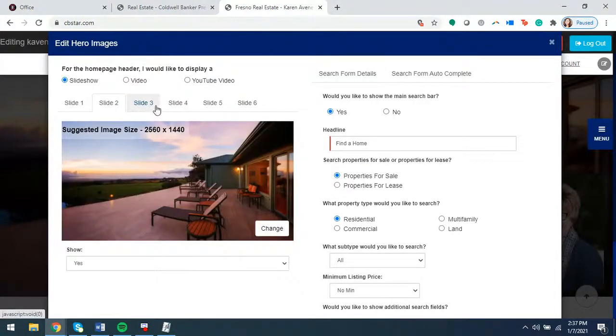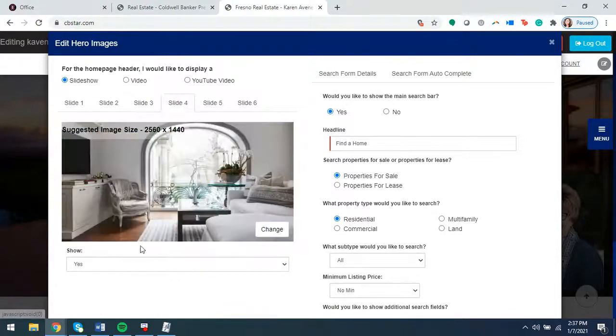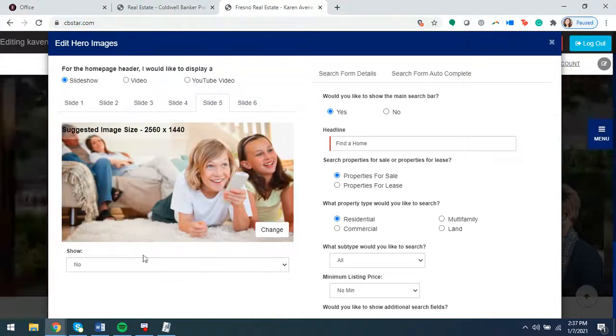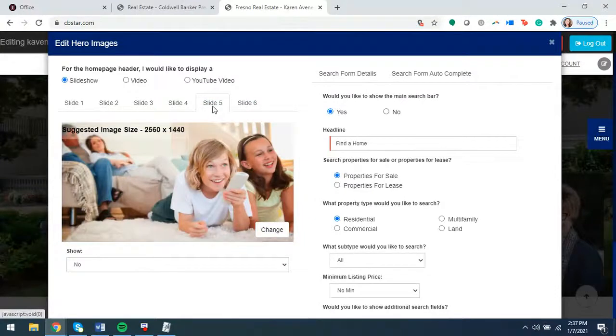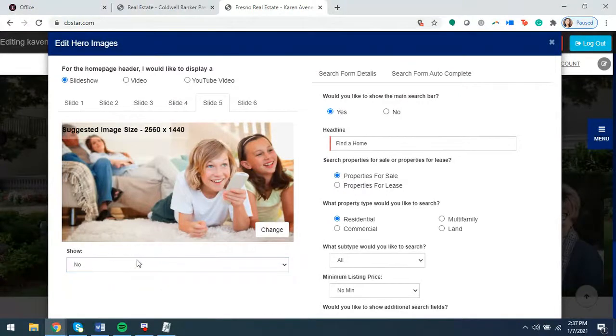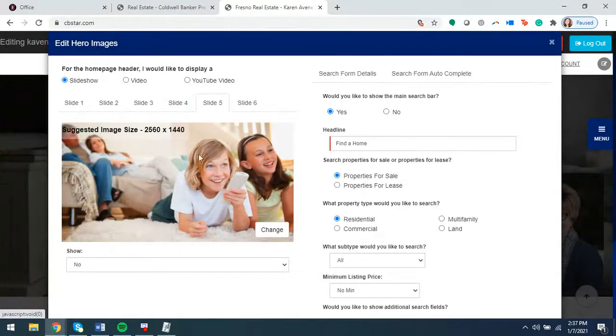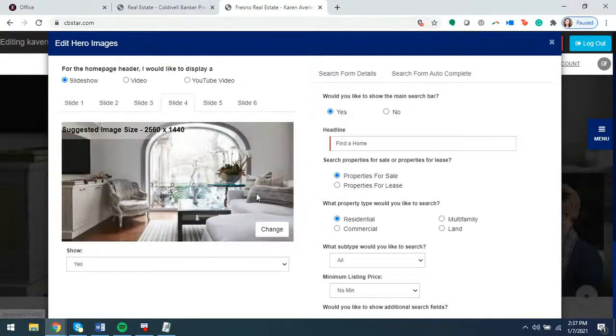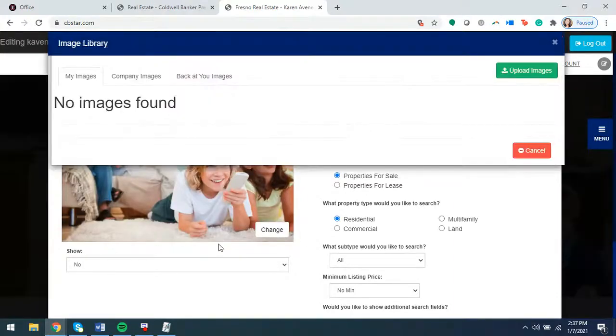I could use a slideshow where I can upload or use images here. I can have up to 6 images. If I don't want to utilize one of these images, I could just mark that as yes or no. If it's marked as no, then it's not going to show. And maybe I want to change this image. So if I wanted to change this image, I can hit change.